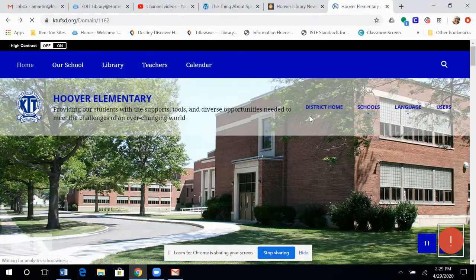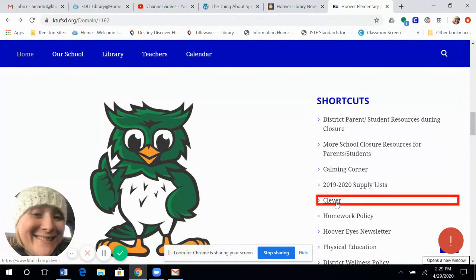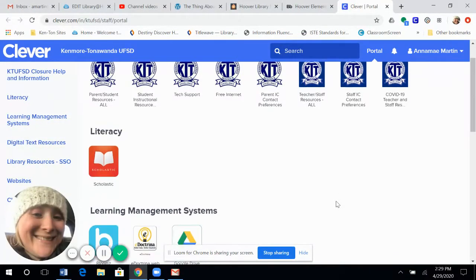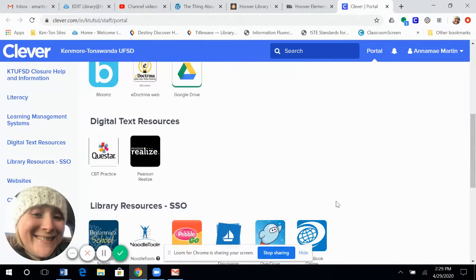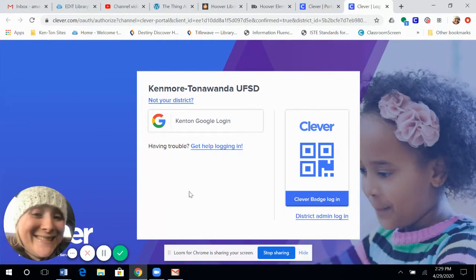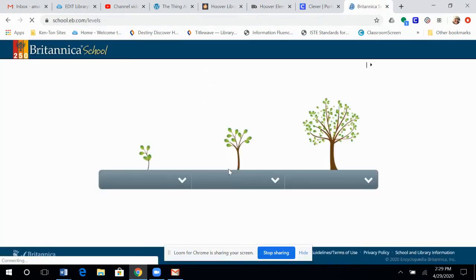The reason I prefer Clever, I'm just going to go back a little bit to our home page, is Clever doesn't require you to enter in the username and password for Britannica School. It already knows the login credentials. Britannica School is listed under Library Resources, and when I click on it, I'm going to click my Kenton Google login. Now, these are a couple of steps that I don't believe that you'll have to take.